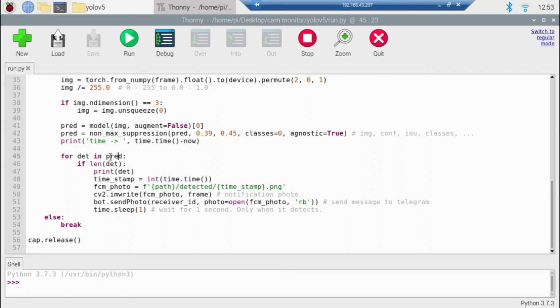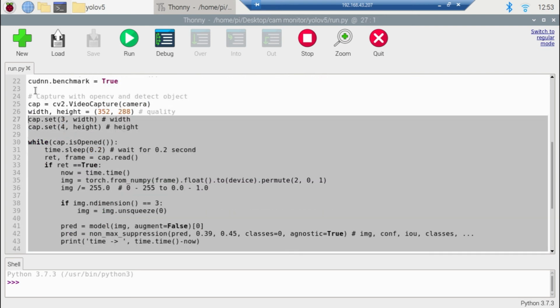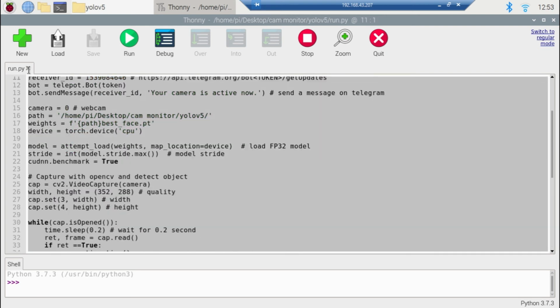Now loop through all the predictions, and if the detection length is not 0 or not false, then here you get the frame and the path where you want to save the photo, and then send the photo on Telegram and wait for 1 second. So that's all for it. So wasn't it simple?